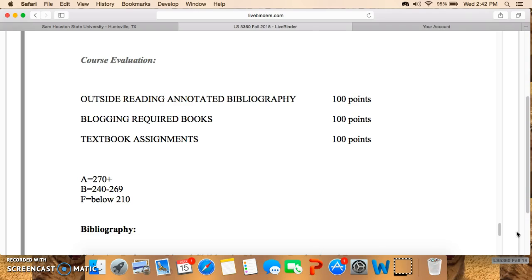So the total number of points available for the course is 300. In order to receive an A, you will get 90% of 300 points. And if you do that, that's 270 points and up. To get a B, you have to score 240 points up to 269. Anything below that is pretty much failing the course. We do give C's, but there basically is a new rule that 3 C's and you're out of the program. So we try not to even encourage that.